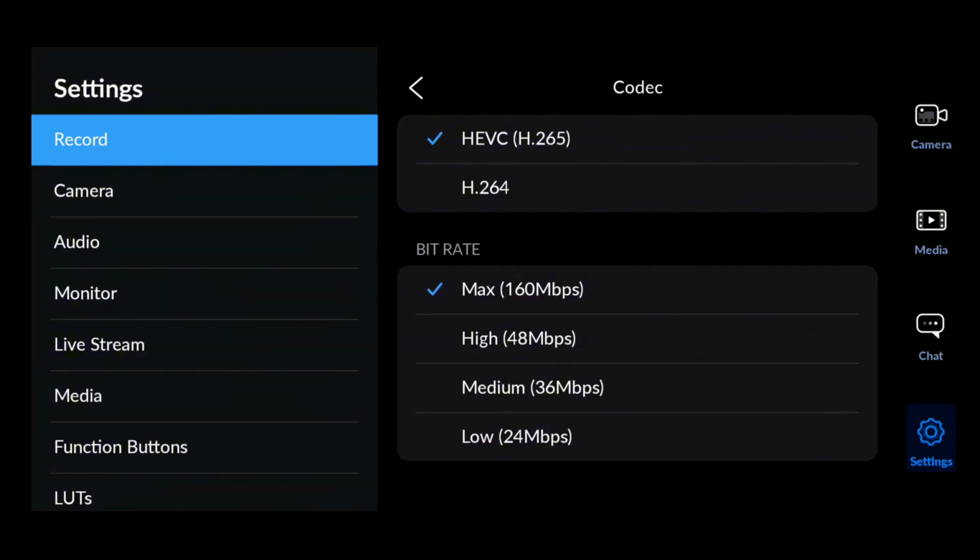Let me explain these two codecs. That is H.264 and H.265, which is the HEVC. The HEVC is not widely used because it is not compatible with most media players. Okay, the one that is more compatible is the H.264.